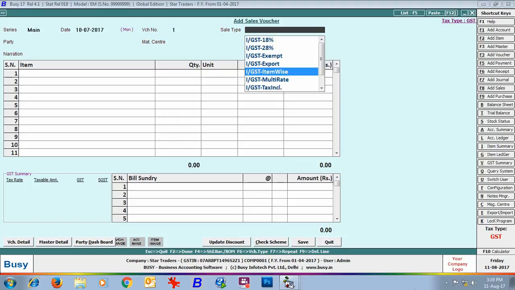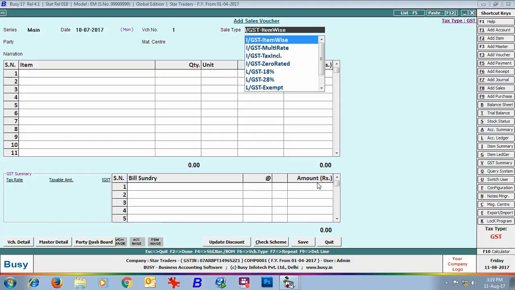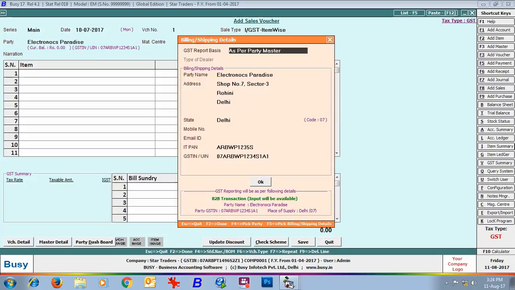That is, in this bill, suppose we are taking two items, then each of the item will be taxable at separate tax rate. If you open this sale type in modify mode, you can see the option selected as taxable item wise. Next we will select the party. On selecting the party, a billing shipping details window will appear. This window will appear if you have enabled the option of enable billing shipping details window in the vouchers configuration.